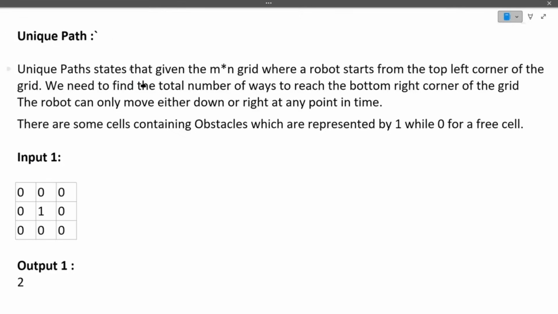So question here is, unique paths states that given the m into n grid, where a robot starts from the top left corner of the grid, we need to find the total number of ways to reach the bottom right corner of the grid. The robot can only move either down or right at any point of time. So guys, this is the same question we have seen in LeetCode also.